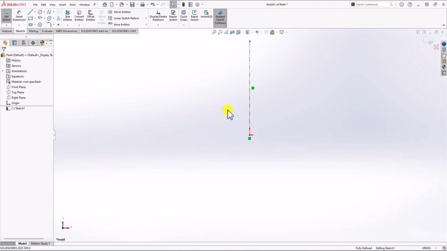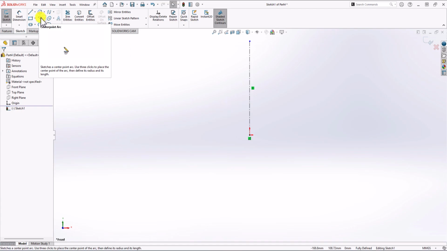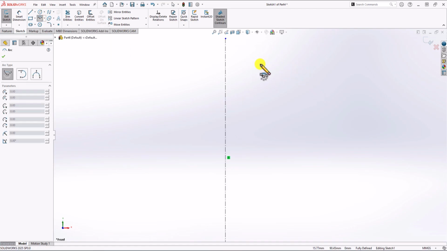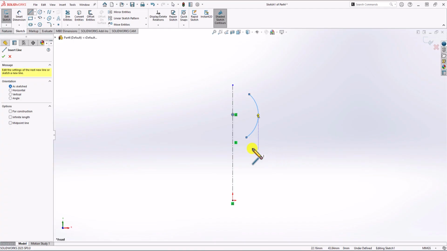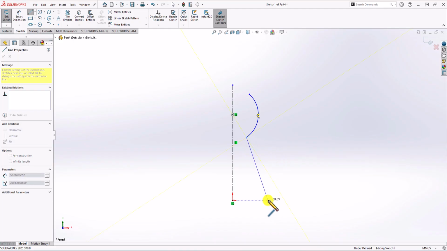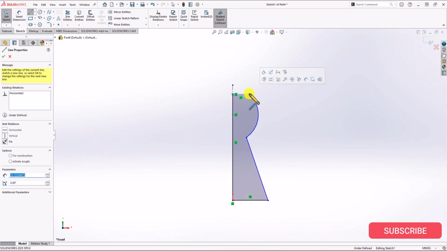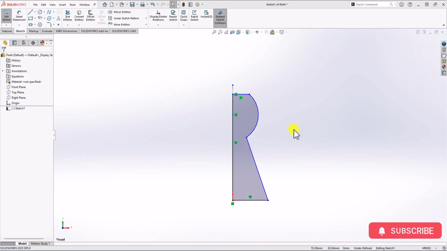Now let's make a rough 2D sketch. Click on the arc command and let's make an arc shape like this. Then click on the line command and let's continue to this location, going to left, going up, and then close the contour. Now let's add some dimensions.